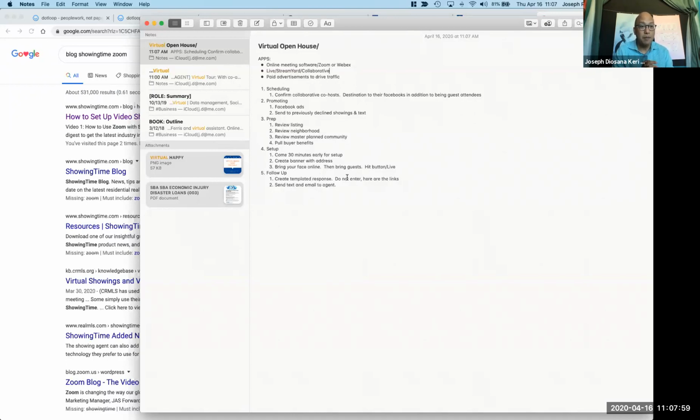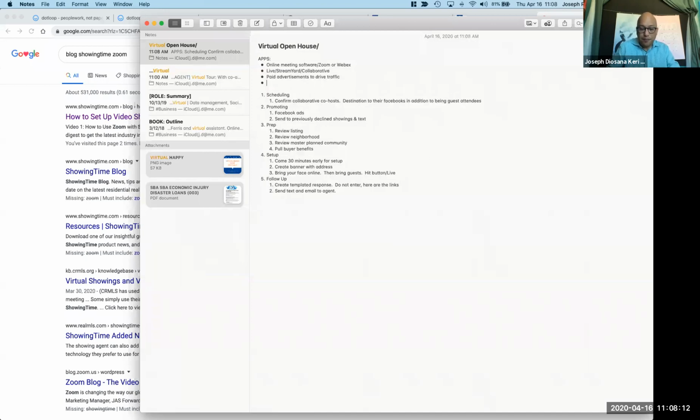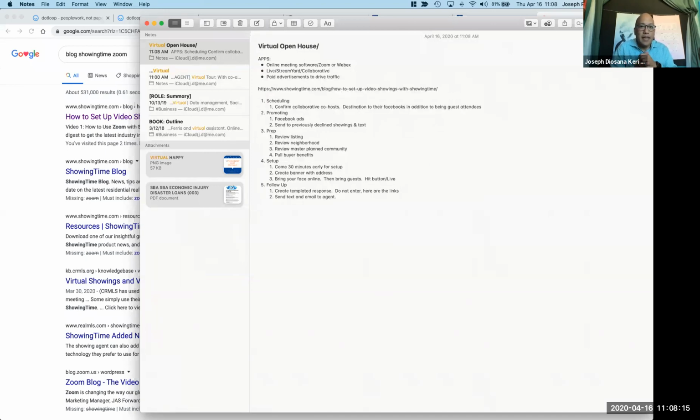setting up a showing. In Showing Time, you could do a showing. We have one today at 5 o'clock, and my client is not allowing anybody on site. There is a blog by Showing Time on how to set up video showings. Basically it's exactly the same, but you as the listing agent have to start the Zoom meeting a couple minutes prior to the scheduled appointment. Then all parties come on and the seller walks around the house.